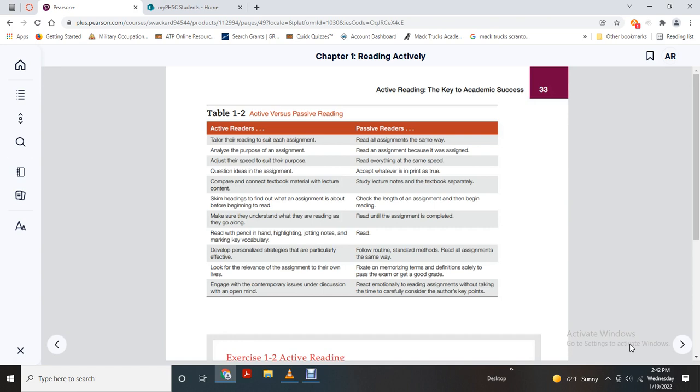Active readers skim headings to find out what the assignment is about before beginning to read. Passive readers check the length of the assignment before they begin reading. Active readers make sure they understand what they are reading as they go along. Passive readers read until the assignment is completed. Active readers read with a pencil in hand, highlighting, jotting notes, and marking key vocabulary.